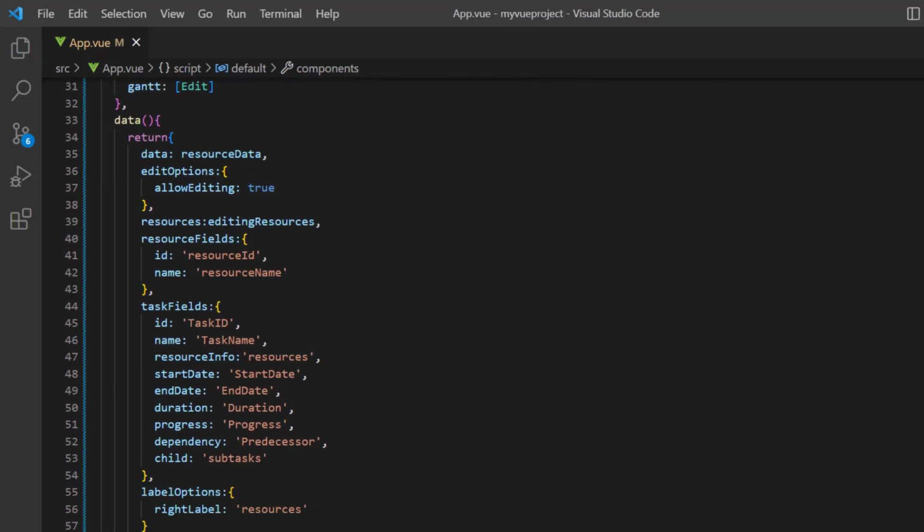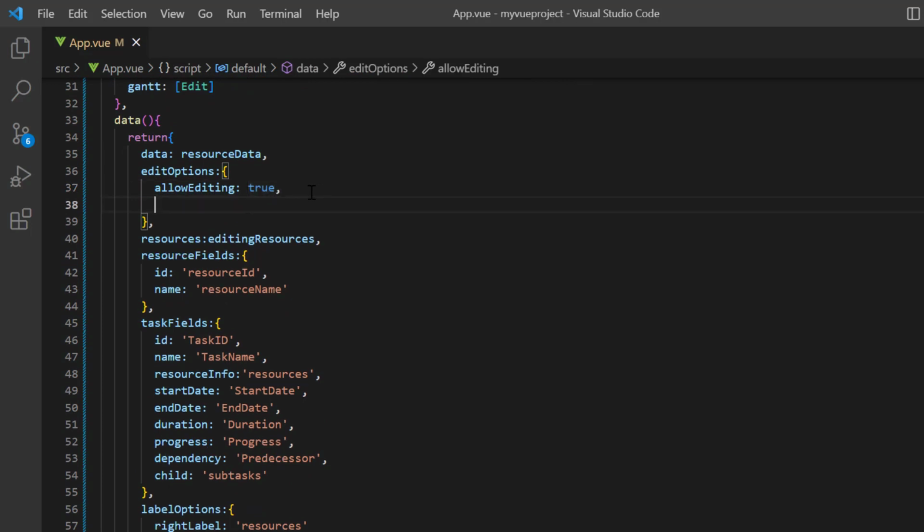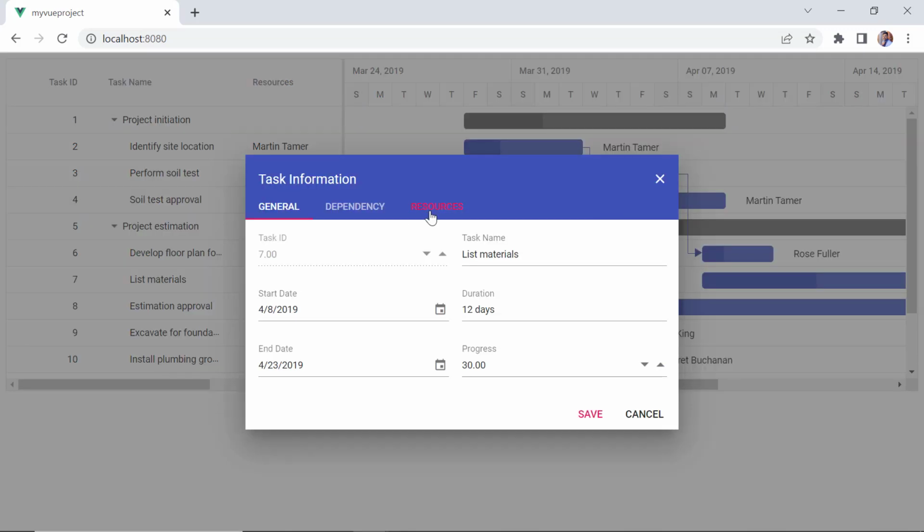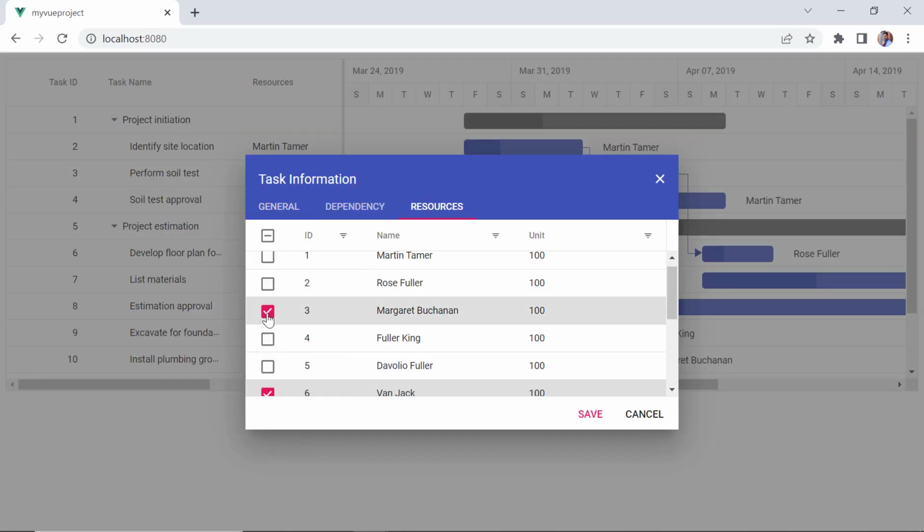To edit resources in a tree grid dialog, I include the mode property and set its value to dialog. When I double-click the resources column data, the dialog will be shown, and I can edit the resource name under the Resources tab.